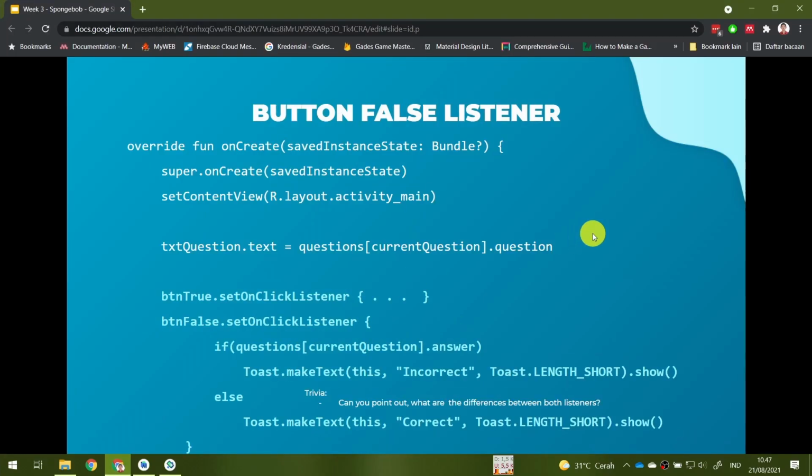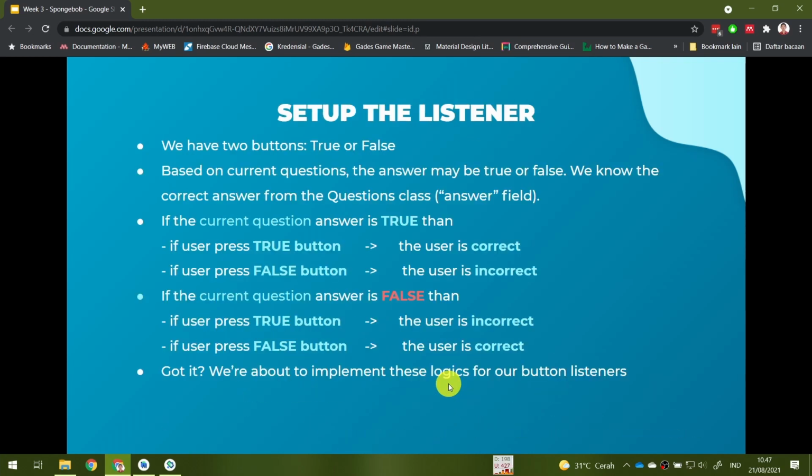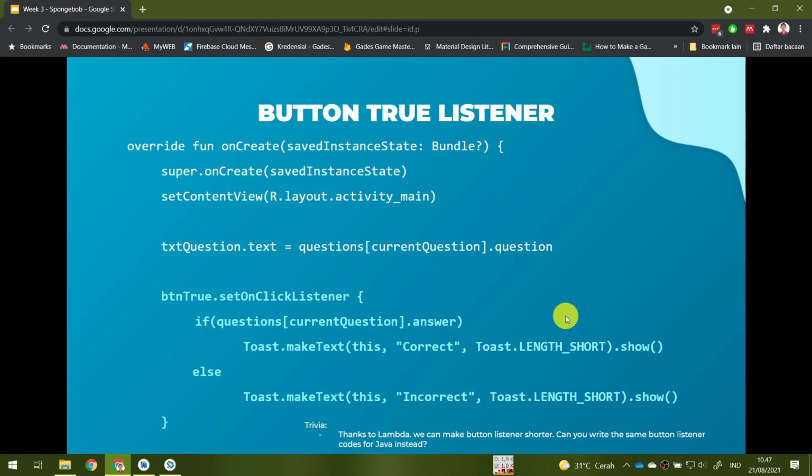Yeah, do the same with the button false, but be very careful. If the questions index of current question dot answer is true, then the answer is actually incorrect. Refer to this logic. If the user presses true, but the answer is actually false, so the user is incorrect.